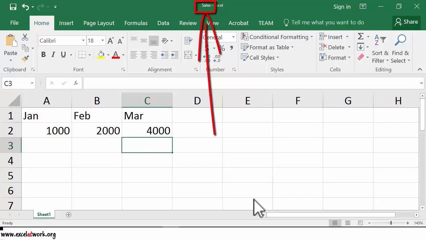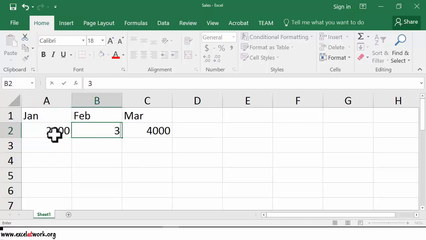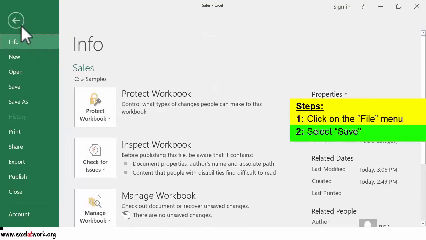Now, I'll modify the values entered in January and February and follow the steps shown on the screen to save the workbook. So, I click the File menu. Second, I select Save.